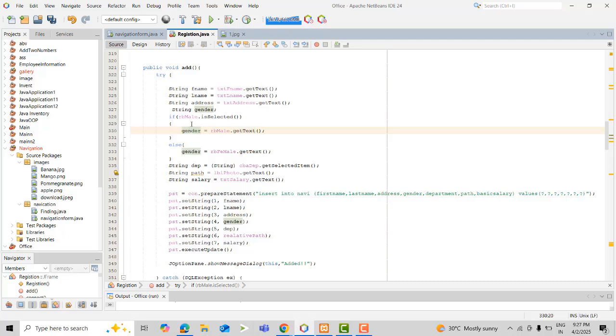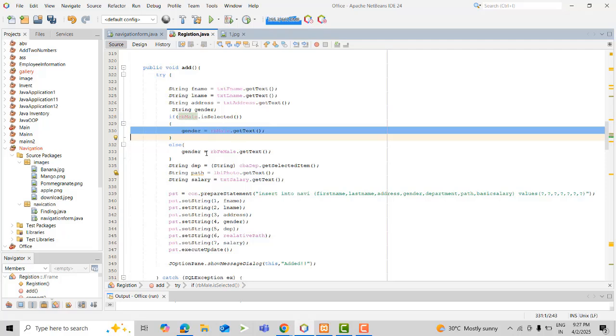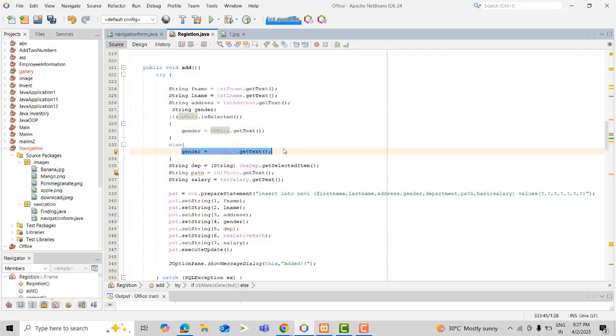Otherwise, if you selected female, it goes below. You no need to write RB female dot get selected again. If it is true, execute this block of code. If it is false, go to the else part and run this block of code. You have to understand: if you select female, this if block is not satisfied, so the else block works.